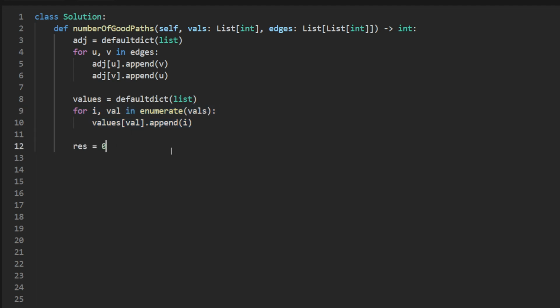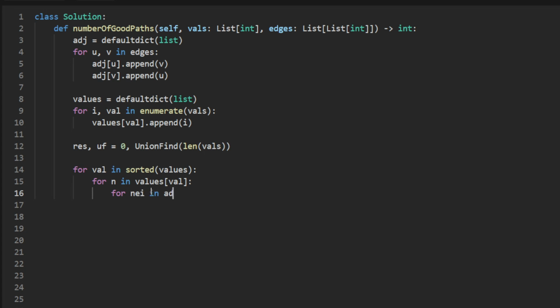And after that, we're going to initialize the result output to be 0 and also an instance of union find. We're going to initialize it with the length of vals, which is basically n. Now, like what we did in the explanation, we're going to traverse the keys of the hash map values. So we do something like this. Remember, we have to sort it. Now, for each key, we have the list of nodes corresponding to that value, right? So we want to traverse that list. And for each node, we want to traverse each neighbor, using the adjacency list we created earlier. And finally, we check if the neighbor's value is less than or equal to the value of the current node. That's when we have to union these two nodes together.